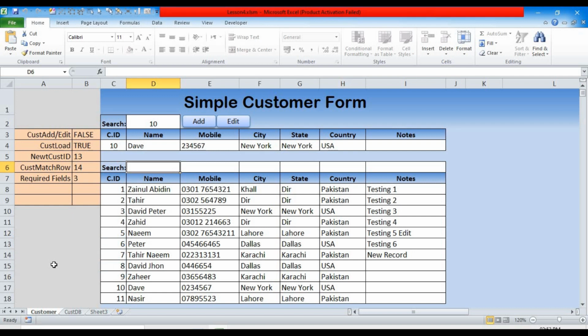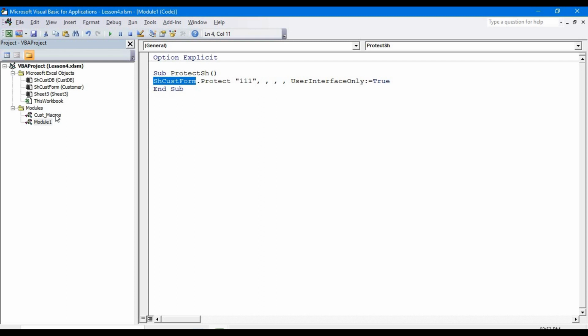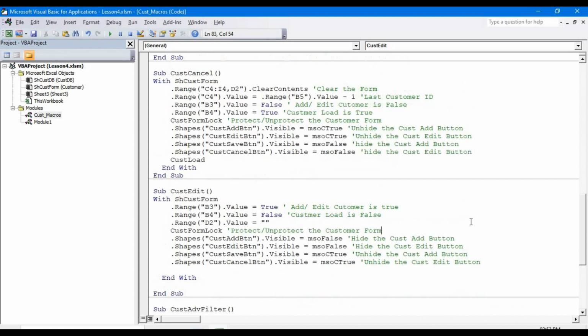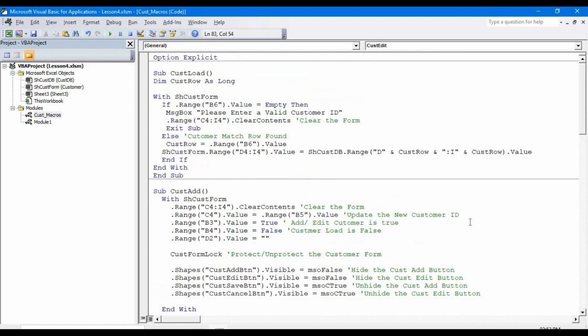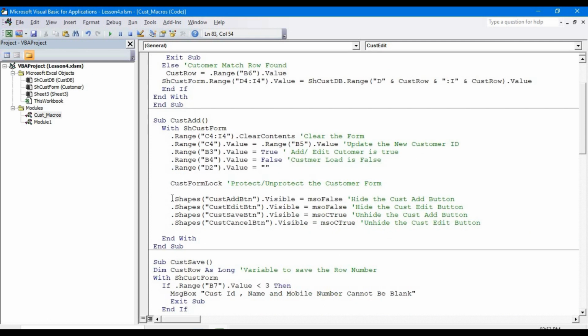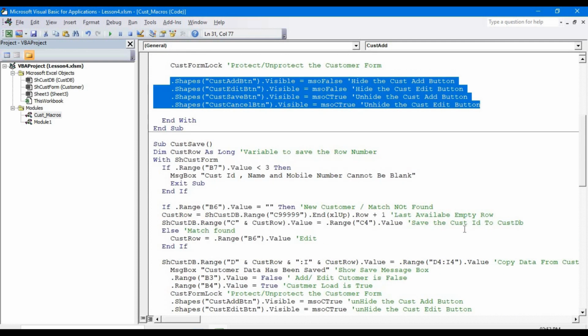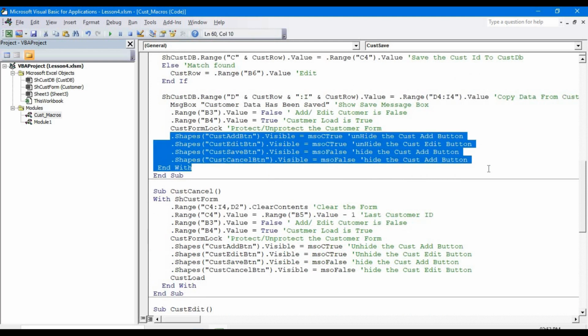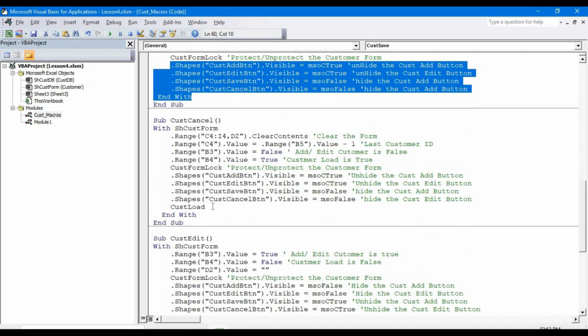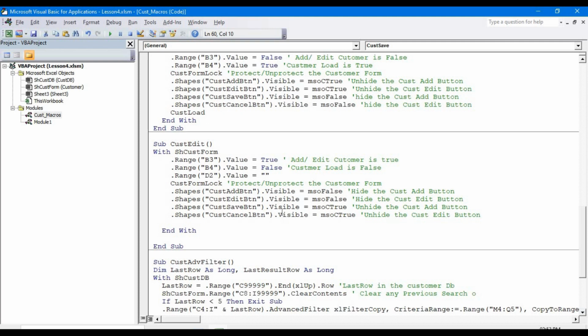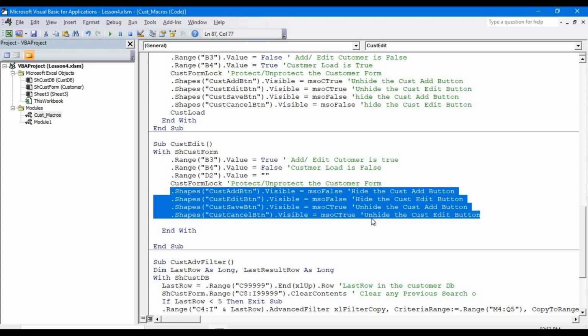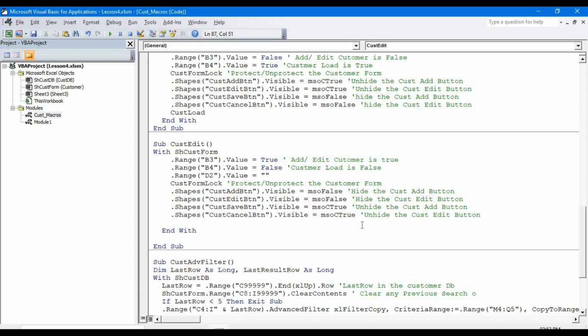Let's go to our Visual Basic editor, and here you can see in this customer macro there is so much coding that is repeated again and again. For example, you see this code for the buttons, this whole code, it is repeated here, it's repeated here in the save, same way in the cancel button and in the edit. So to refine our code and make it short and easy, it's better to create a separate sub for these buttons. We can update them. So let's create a macro for these buttons.